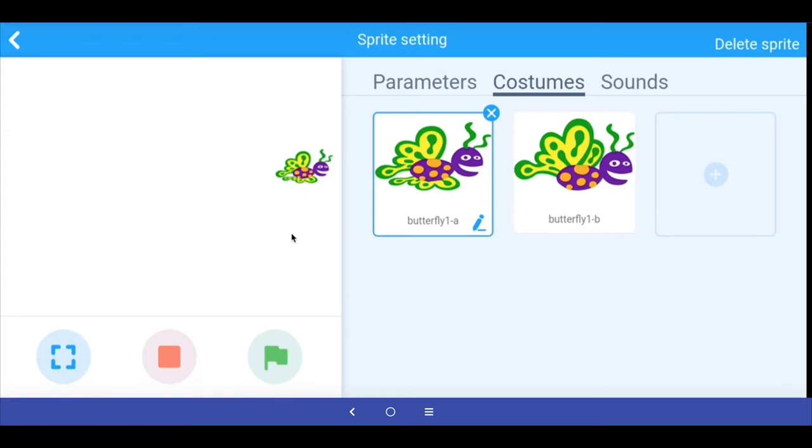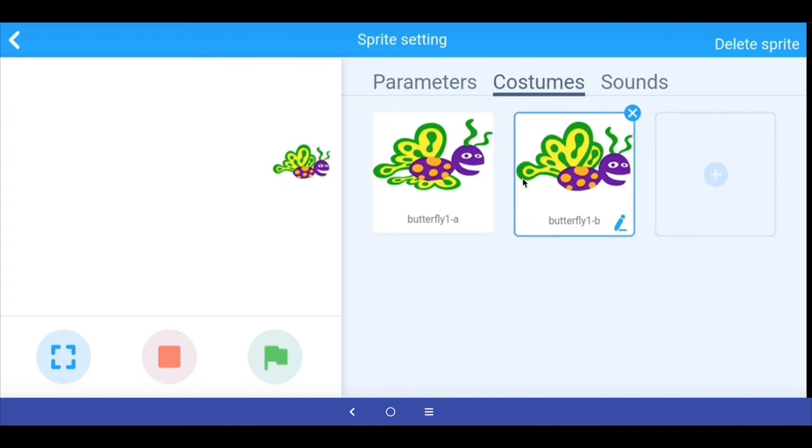Now, as you saw, this butterfly actually has what are called costumes. So the butterfly has two costumes, butterfly 1A costume and butterfly 1B costume. And watch this butterfly. If I quickly change this, I say use the first costume, then the second costume, first costume, second costume, first costume, second costume, you get this animation as if the butterfly is flapping its wings.